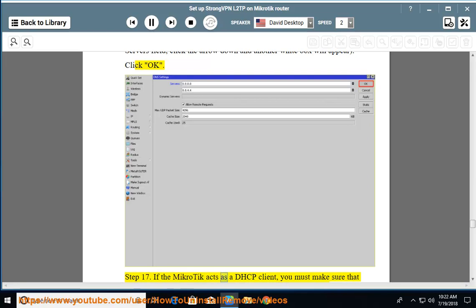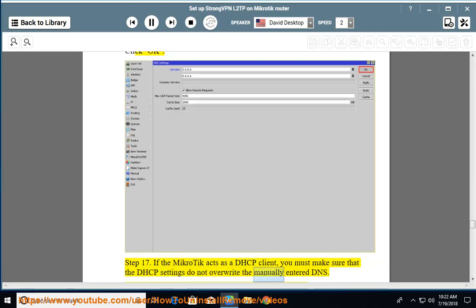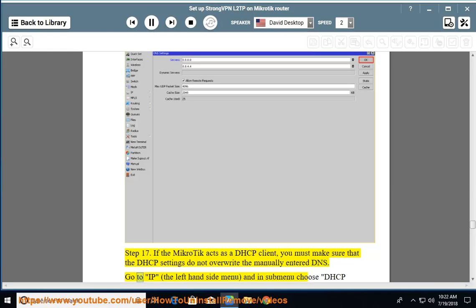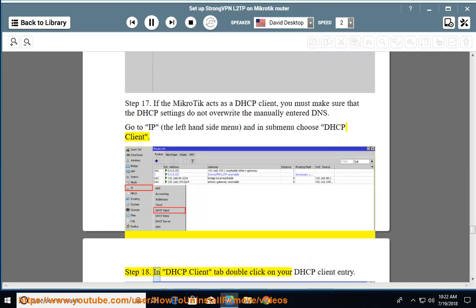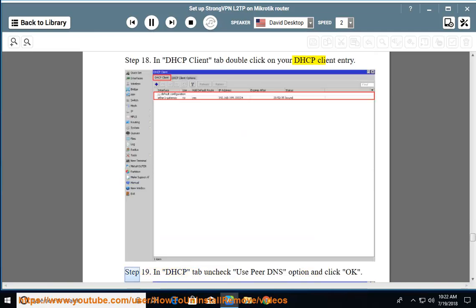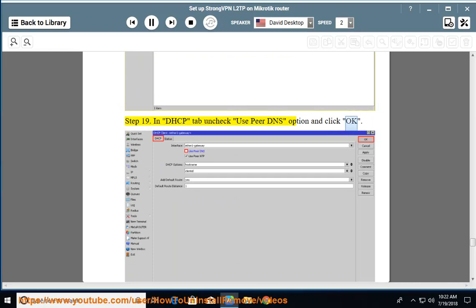Step 17. If the Mikrotik acts as a DHCP client, you must make sure that the DHCP settings do not overwrite the manually entered DNS. Go to IP, the left-hand side menu, and in submenu choose DHCP client. Step 18. In DHCP client tab double-click on your DHCP client entry. Step 19. In DHCP tab uncheck use peer DNS option and click OK.